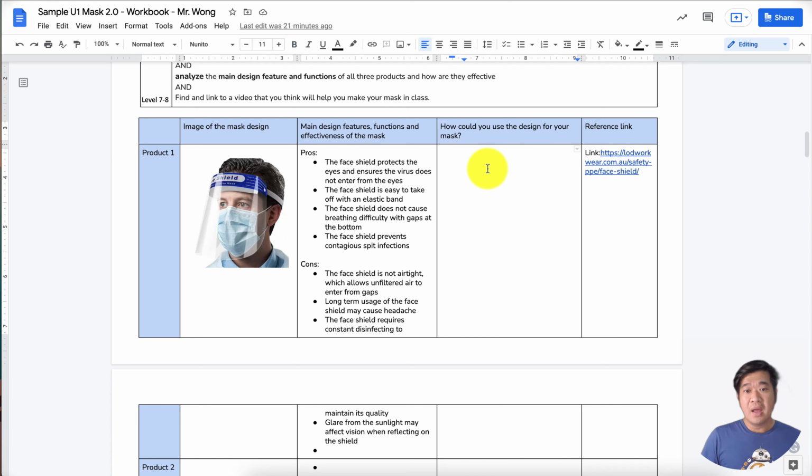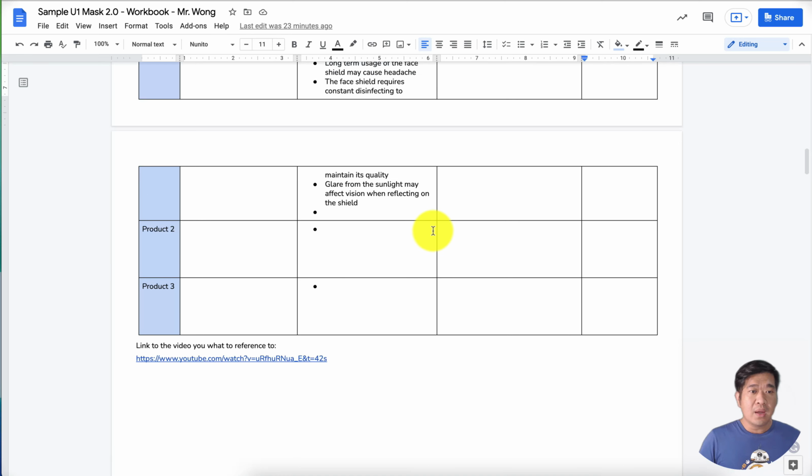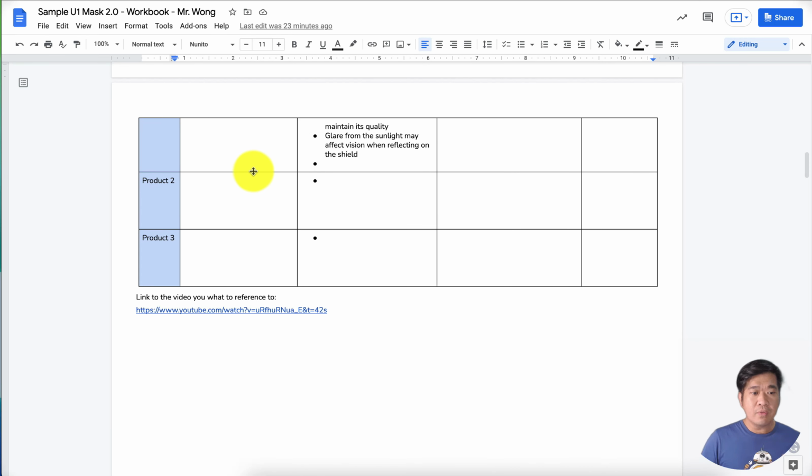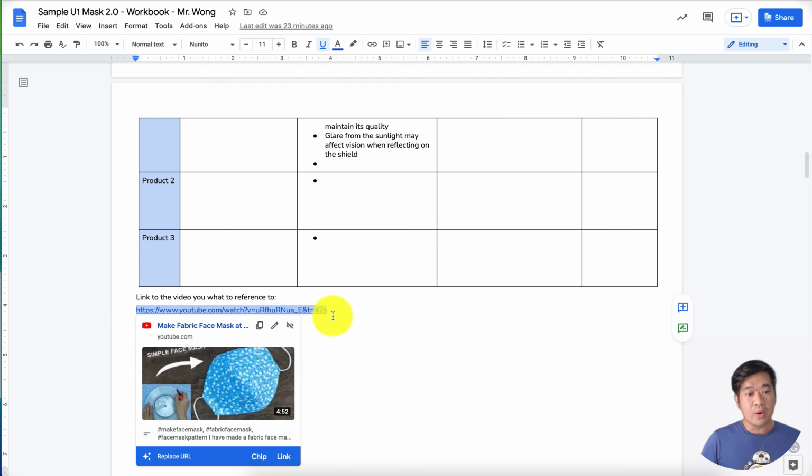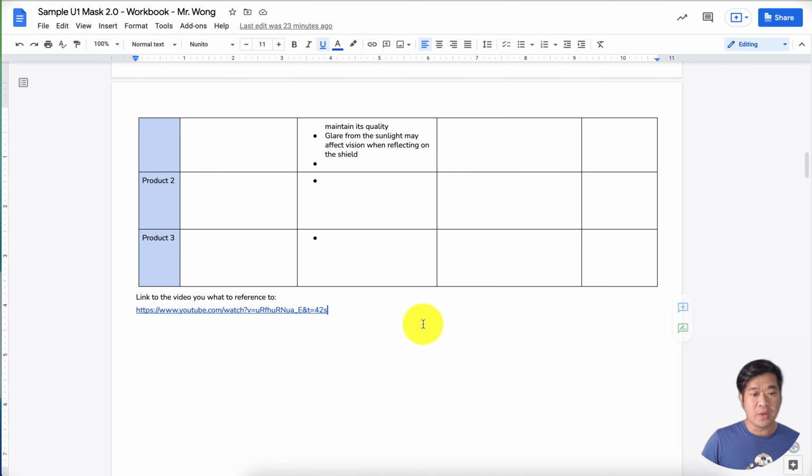And then here, I want you to think about how you are going to use this design in your mask. So for example, you are going to use a face shield for the final design. Now here I want you to put in the link that you found with this website. And at the end part, when you find a video, please put it at the bottom on how you are going to be creating a face mask, so you can pattern with that.